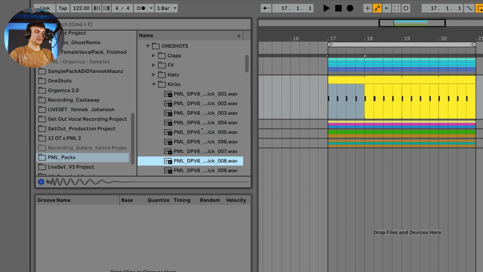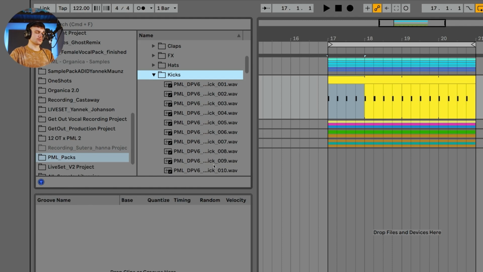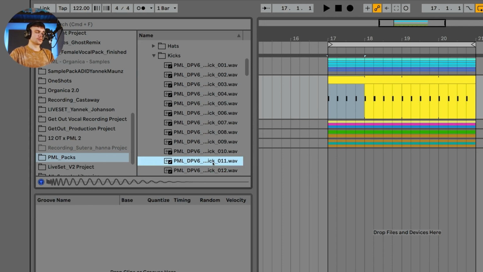This one is very clean. This one, I don't know if I would choose this one. It has this high-end information inside. For example, this would be a lot too distorted. But let's just try them out in context. So let's just pick this very clean kick here, double click.